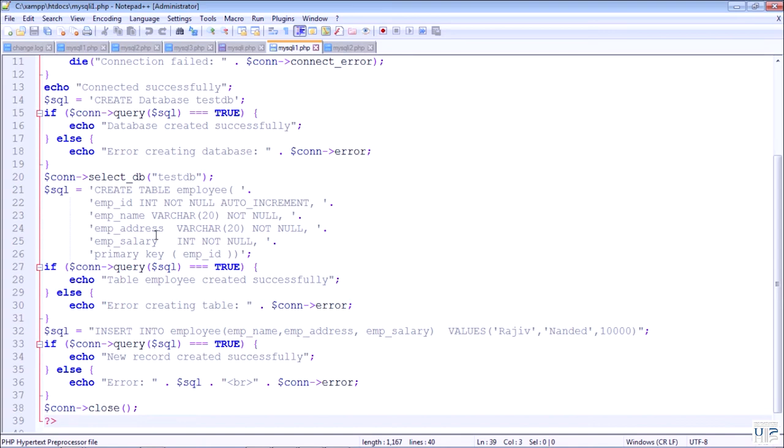So let us run this mysqli1.php. Before actually executing this script, I will have to ensure that the testDB that was created as a result of the earlier example, I will have to remove from my MySQL server. Then only I will be able to run this. Otherwise, it will result in an error that the database already exists and none of the other steps will be executed. So I will first delete that and then run this.